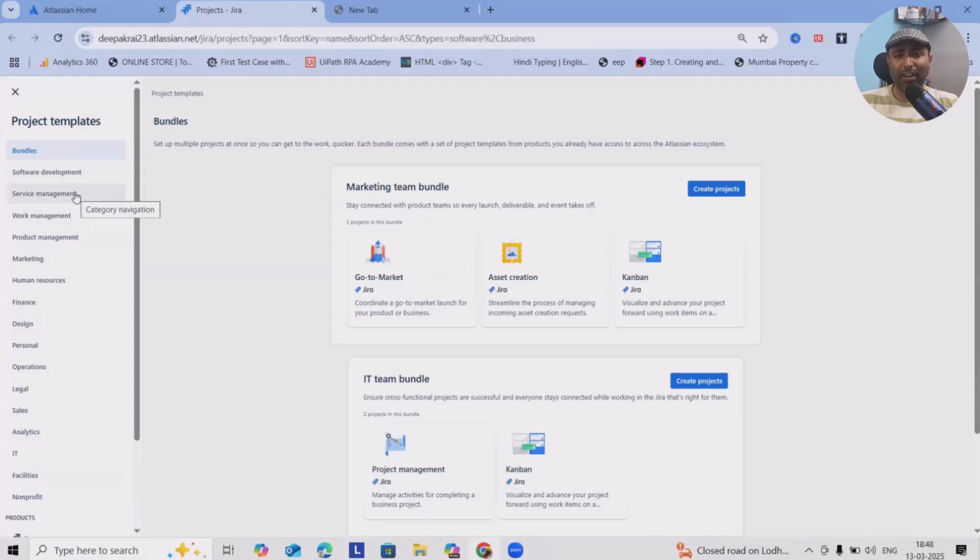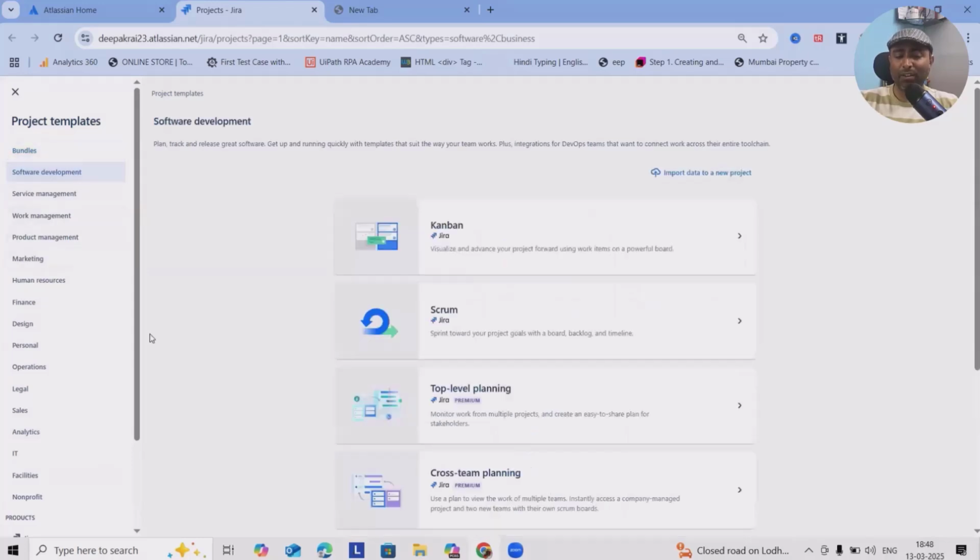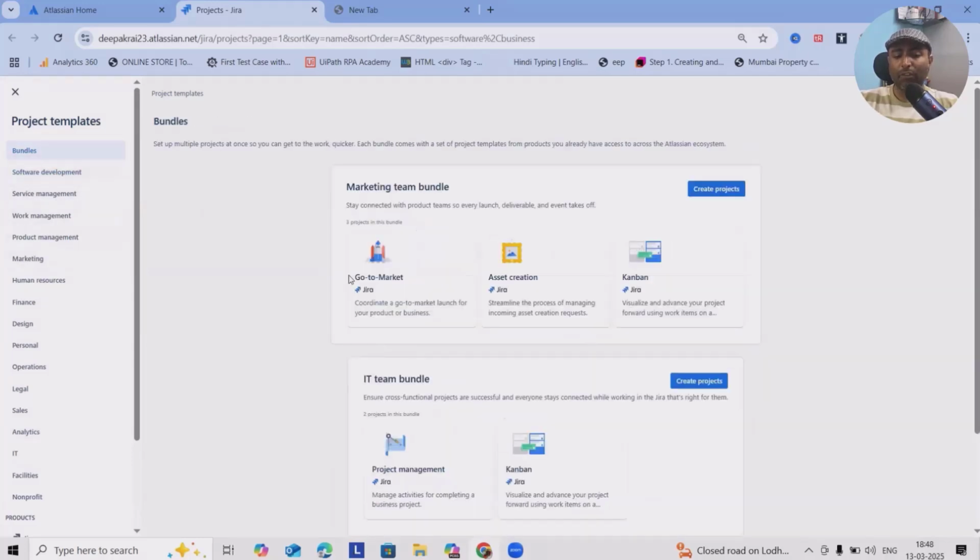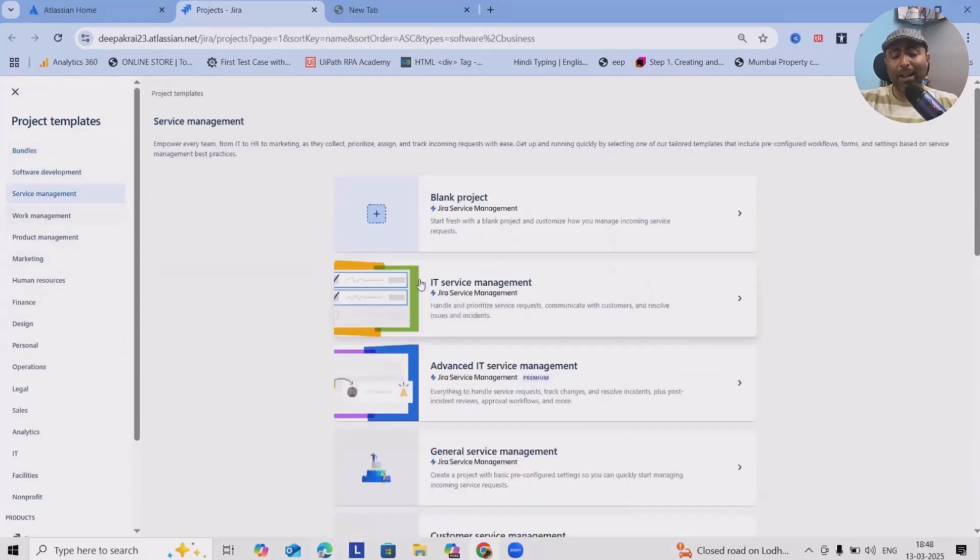These are default templates provided by Atlassian, where most of the things are managed according to the name. If you are looking for software development, definitely you can use the software development templates. If you're looking for bundles, you can use some bundle templates as well. If you want to manage your incidents or services, definitely you can use service management. There are different purposes, and based on that, Atlassian has clubbed them into templates, and these templates are widely used across the globe.